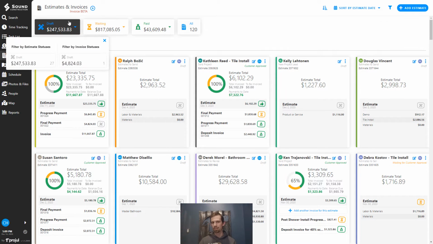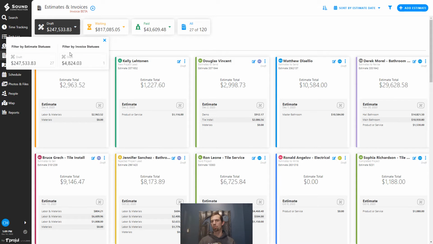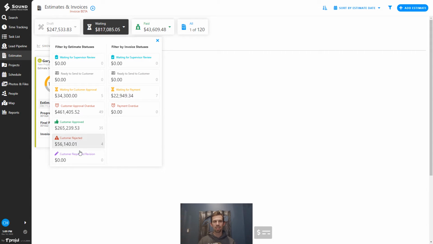Additionally, if we open up the draft section here, you could see just draft estimates or just draft invoices if you wanted. Additionally, you could select any one of these statuses. So in the waiting, we have waiting for supervisor approval or review, ready to send to a customer if it's going to have a review process that's been already approved, waiting for customer approval here, or different other statuses throughout the entire estimate process or the invoice process.